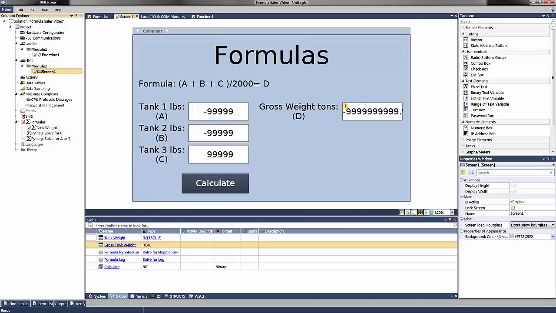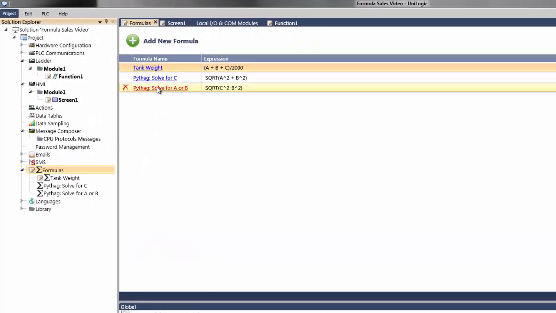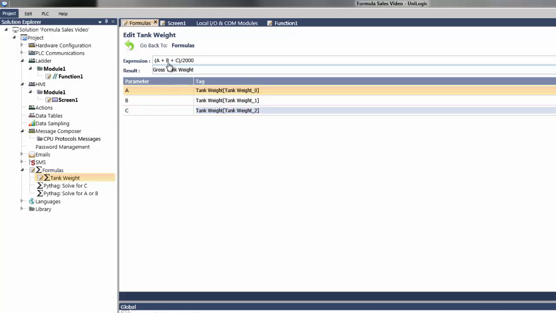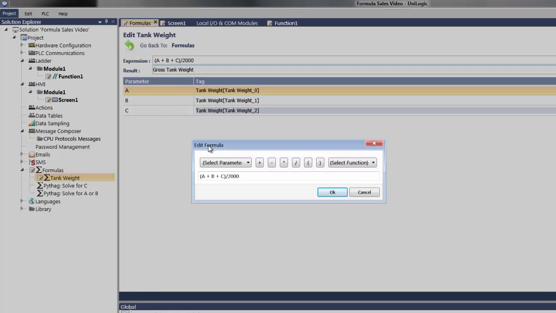Within UniLogic, formulas are set within a configuration screen and can be found within the Solution Explorer. Formulas can then be modified or added as necessary. Up to 26 different parameters can be utilized for a single expression. Both basic and advanced calculations are then available for use.